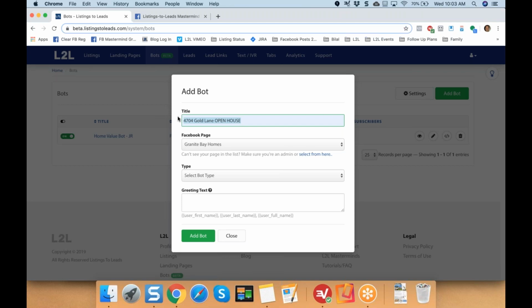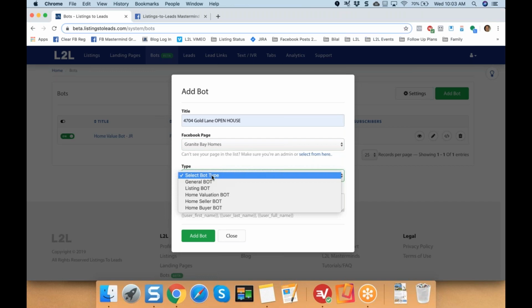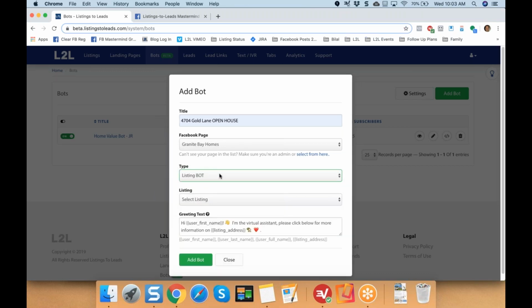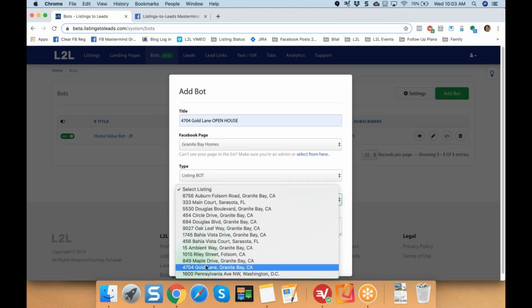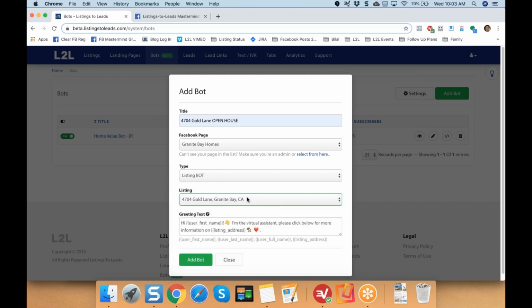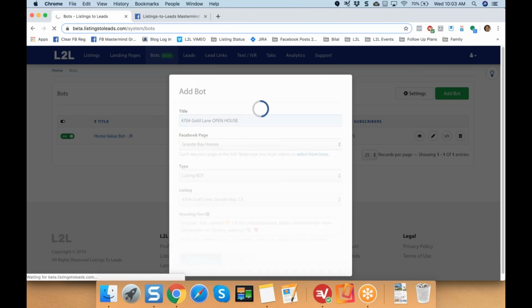So again, creating this bot, got a title, selected a page. Now I'm going to select a bot type. The only two bot types we are training on or supporting right now are listing bot and home valuation bot. All right, these two only. So I'm going to select listing bot. Now I've got to put a listing with it. In this case, I'm going to put the listing I've got an open house, 4704 Gold Lane in Granite Bay, and click Add Bot. So now the bot is created.